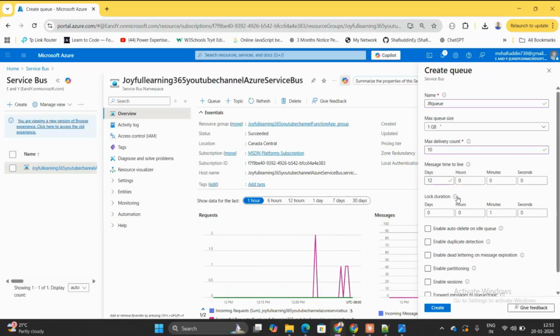And lock duration. Basically, this is at what time it should automatically expire. The maximum time will be 5 minutes, and the minimum will be 1 minute. Lock duration means once you have sent a message, it should get locked automatically. After that, it should not go to the second phase. So we'll lock this one.